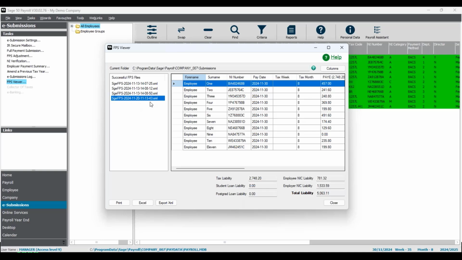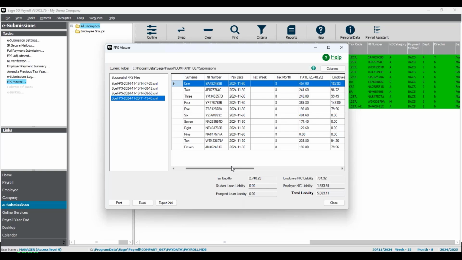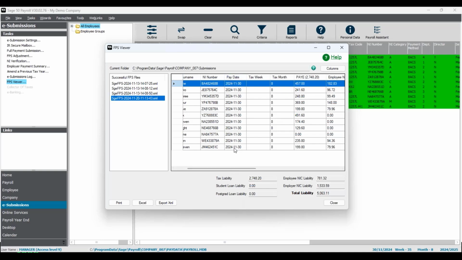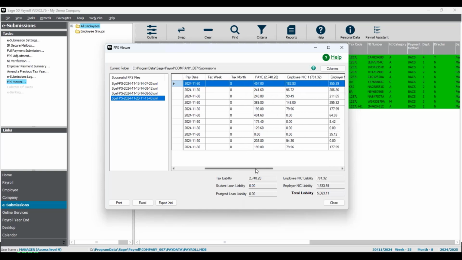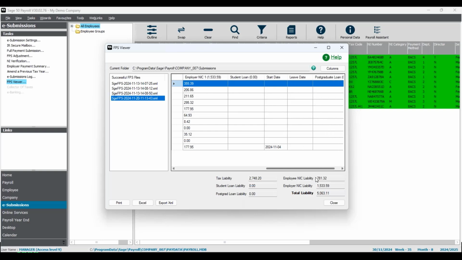So you do get the date and time stamp there. And that goes for all of the submissions on the left. And on the right as well, you've got that main screen, which will show the information. So things like the employee's full name, surname, NI number, the pay date as well. So 30th of November, we can see. We've got the tax month, so we can see it's tax month 8, plus a lot more information. We can also see the start date for my new employee.